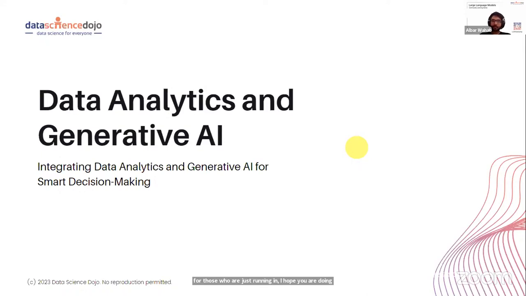The title for the session today is data analytics and generative AI. We're going to be understanding how we can make use of these two components together, data analytics and generative AI, to enhance your smart decision-making process.